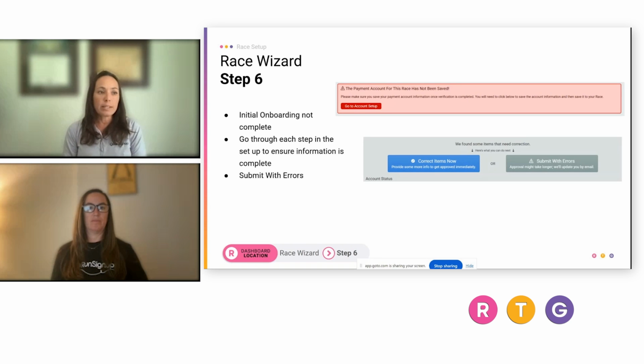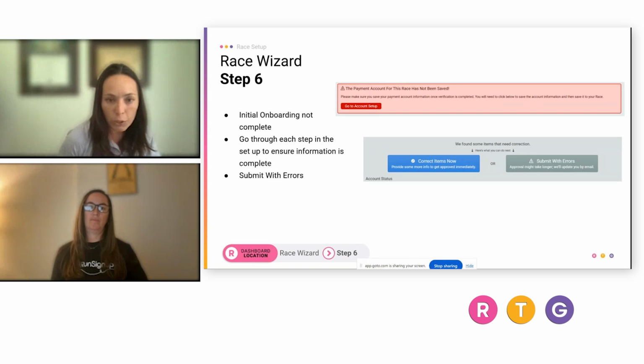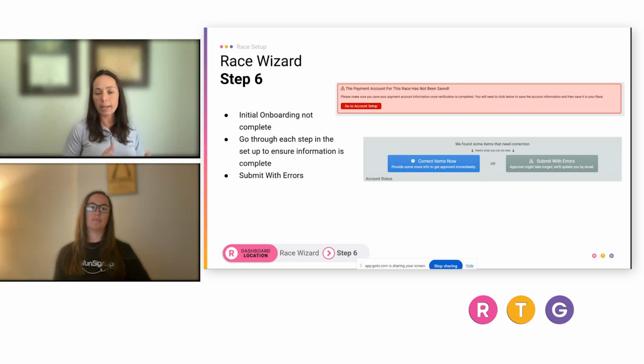So as far as our payment account setup, when you go through there, you're going to choose what kind of legal entity you are, whether that be a business, a nonprofit, an individual, things like that. And then you're going to fill in the information that goes through there.